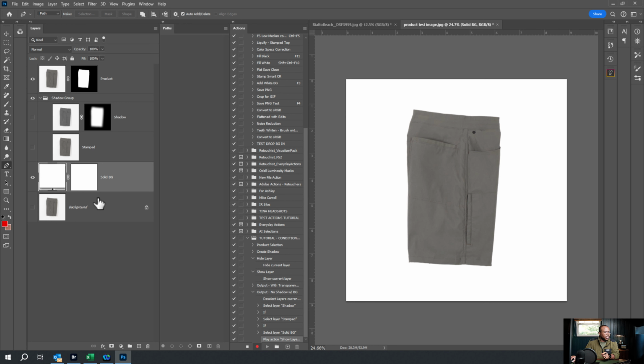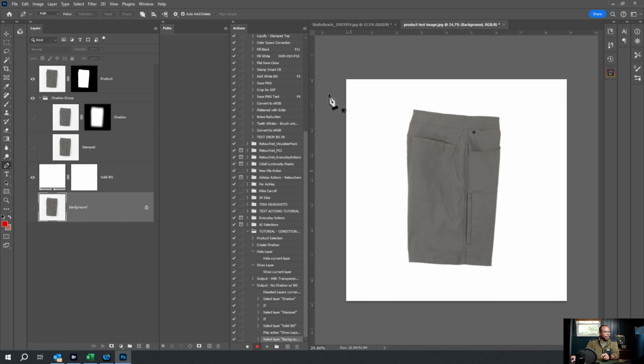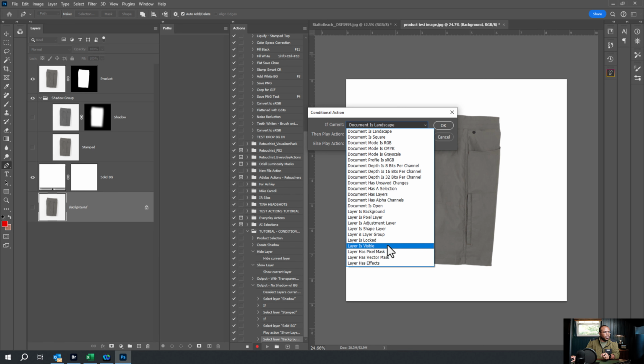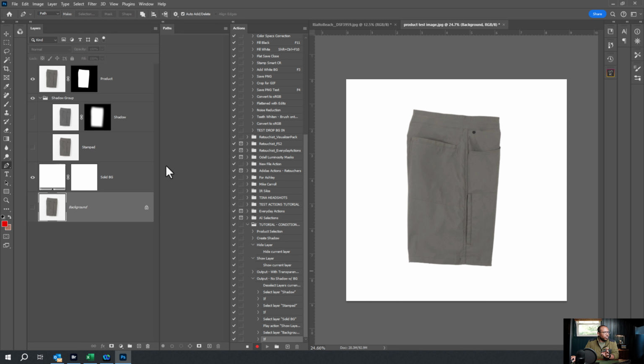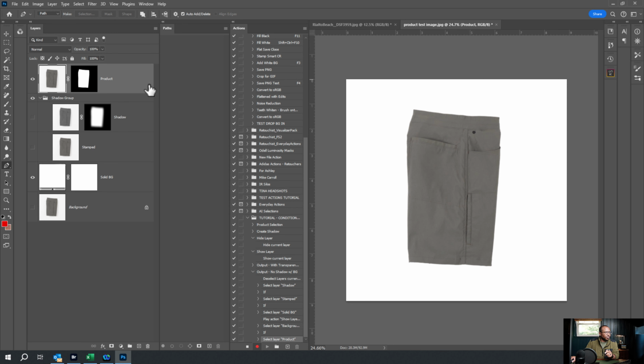And then we want to, again, select our background layer and add one more conditional. That's if that layer is visible, we want to play our hide layer action. And just one more to make sure our product is visible, I suppose. We can select our product layer and play our show layer action for the product as well.